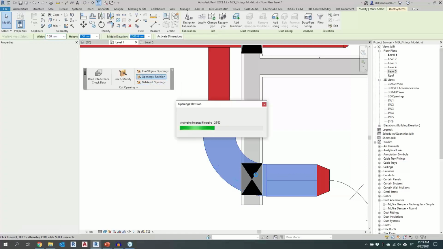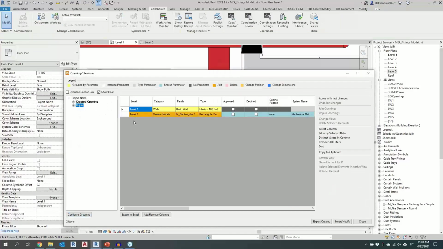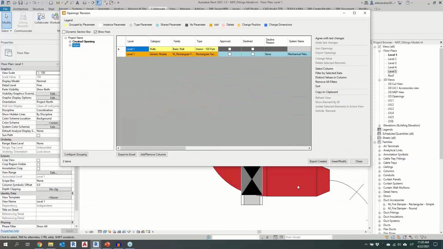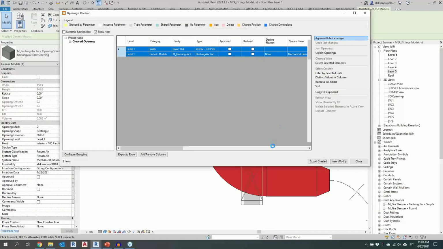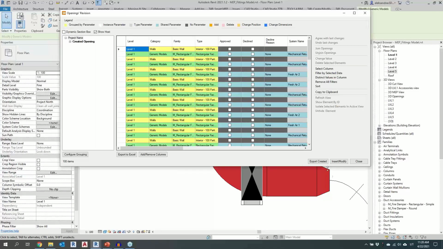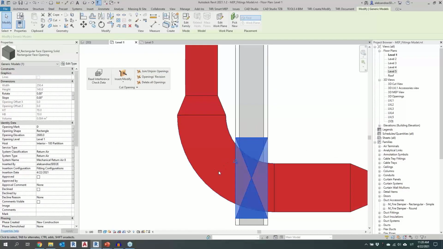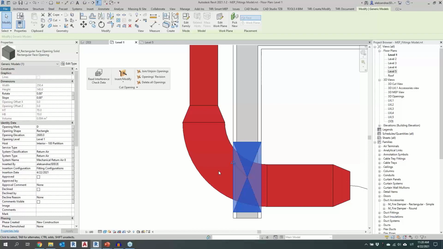If we do opening revision, here two openings were actually created and inserted. One was for the duct, another was for the fitting. So one will be deleted and the second one will be expanded to fit the duct. It'll be under unjoin because the first function our tool has to do is unjoin those two. And if I go here and agree with the last changes, you'll see that the opening again fits all the fitting. So no issues in this case.